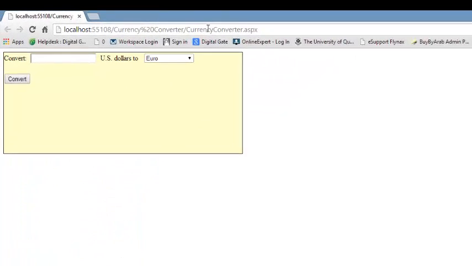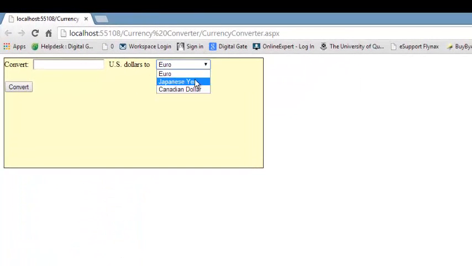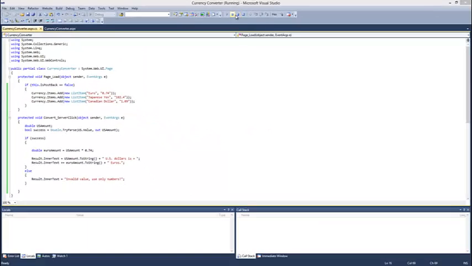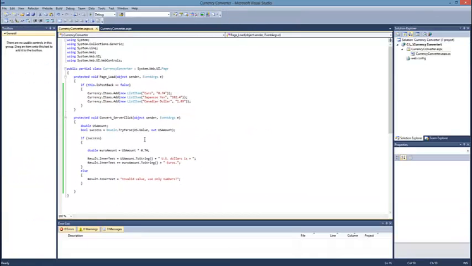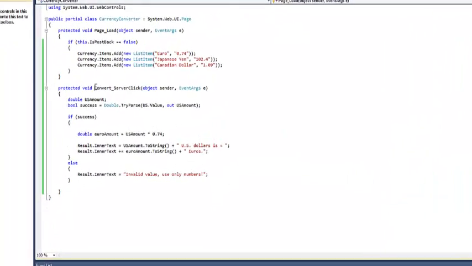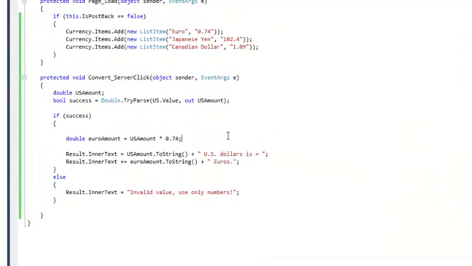Now let us check our work. As we can find here, now we have 3 items, but till now it is not working. For example, if I select Japanese yen, then I enter 100, it is still giving me the euro result, because we have to do an update on the C# code. Now I close that, then I will go back to the C# code. So I will update the convert server click code.